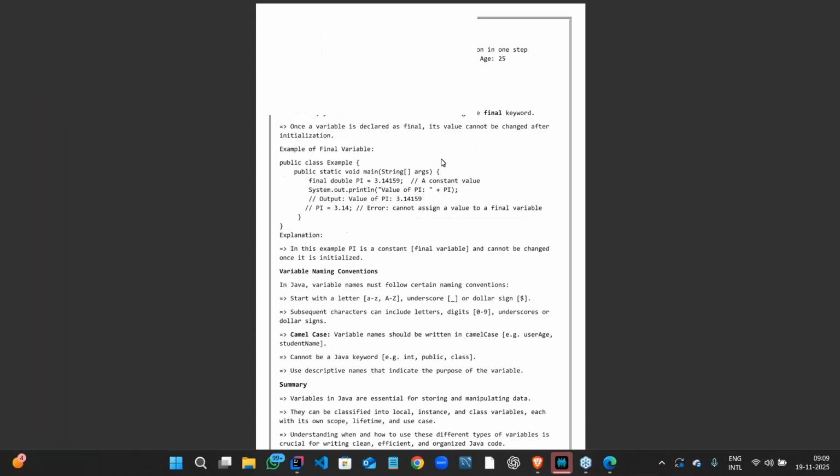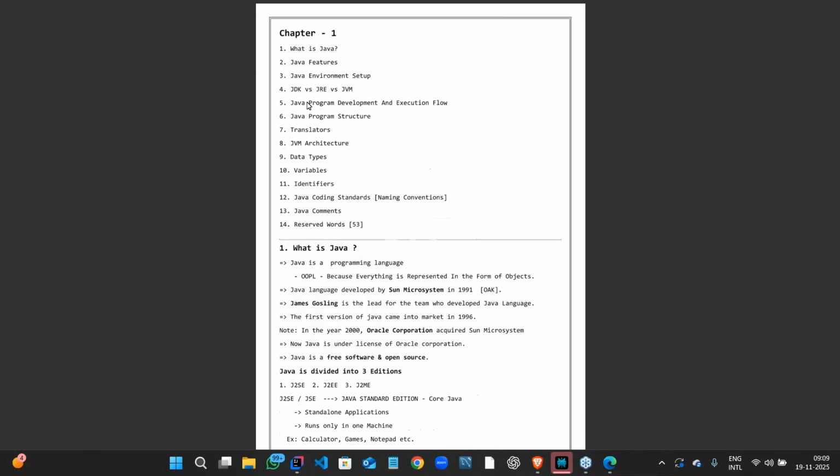Just going to go through what we have learned today. We have learned about variables, of 3 types: static, instance, and class variables. Next, identifiers, which you can write using camel case, Pascal case, lowercase, uppercase, and so on. Java coding standards and naming conventions, Java comments: single line, multi-line, and documentation, and reserved keywords. There are 50 reserved keywords predefined in Java, and 3 literals.